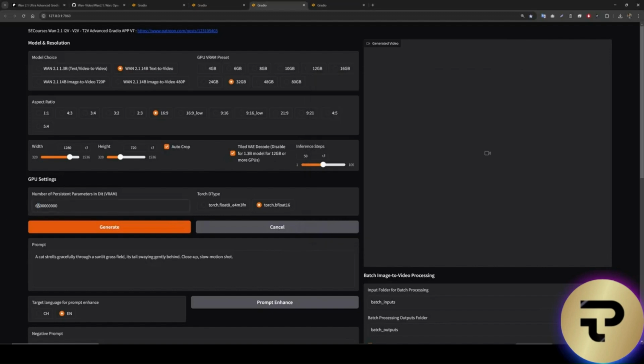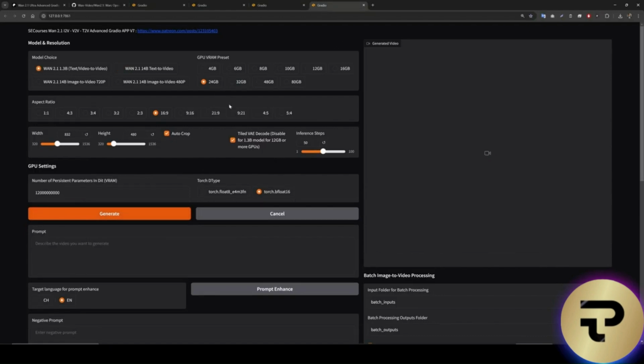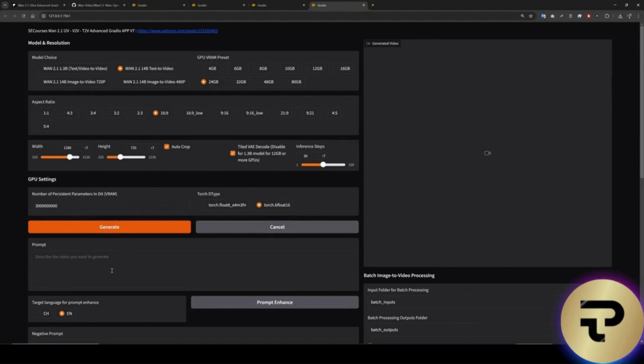So, I am changing my presets to 32 GB for the RTX 5090. However, how much VRAM am I using right now? I am using around 3 GB, so it may not be sufficient. So, let's make this 5.5 instead of 6.5. And we can select any resolution from here. So, the native resolution is 1280 by 720 pixels.